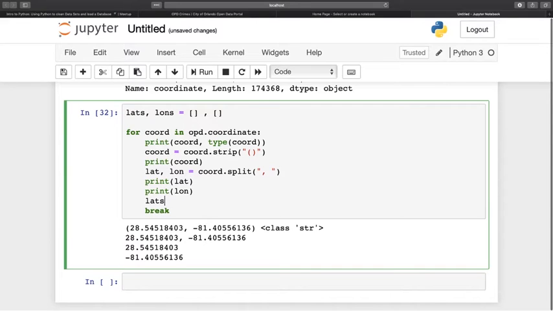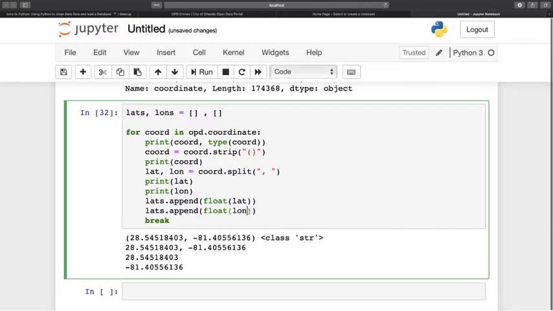Lastly, we can do lats.append, we cast to a float, and now we are adding the float, or the decimal number version of this latitude string, to our list of latitudes. And we can do the same thing for our longitude. So that would be lons.append, the float version of lon.